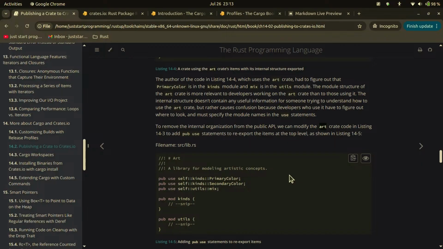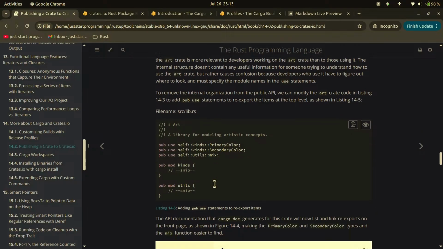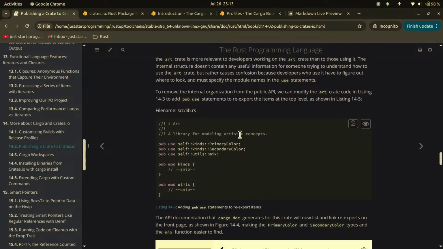Okay. Library for modeling artistic concepts. Primary, secondary, then you have mix, mod kinds. Okay, you have the mods here. Adding the pub use statements to re-export items. Pub use, pub use, pub use.